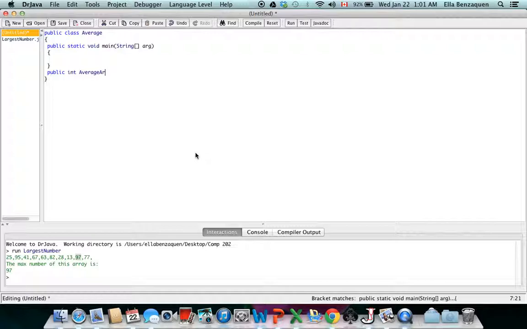we'll call it average array for now, and we want it to be an array of integers. So at one point we're going to need to return something that's an integer. But first we'll take care of this public static void main. In this we want to create an array of integers, and we'll call it random array. And we need a new int of length 25.